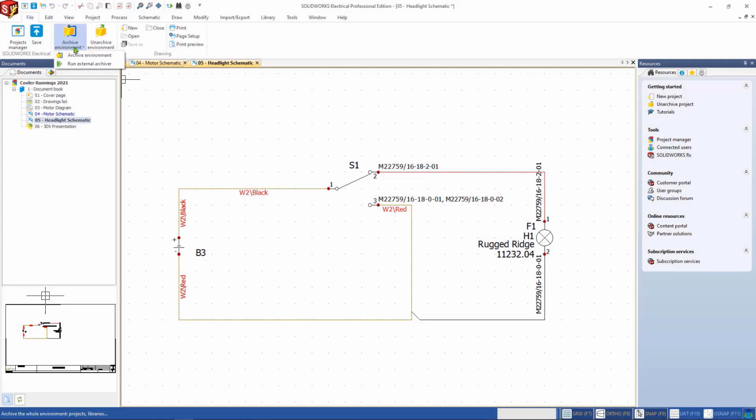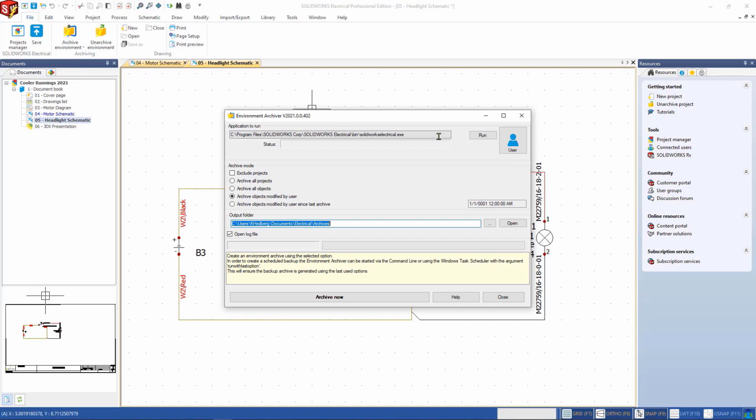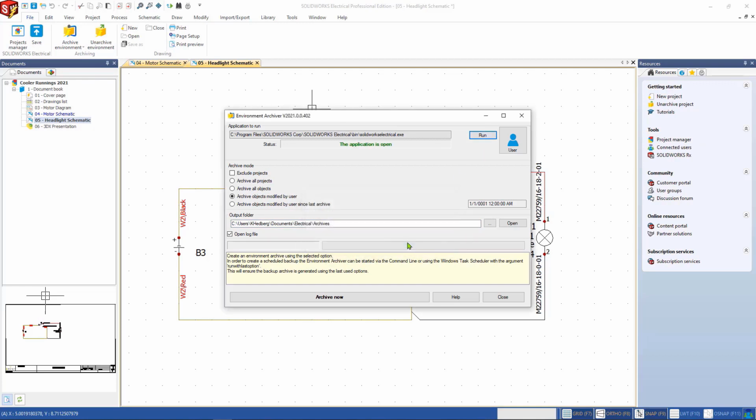I'm inside of SOLIDWORKS Electrical, and I can run the external archiver here. Here we can see that there are different options to archive all projects, all objects, any objects modified by user. We can run this. I can say yes. You can do archive objects modified by user since the last archive. So this has been something that we've been wanting to do for a long time, and we finally have it in 2021.